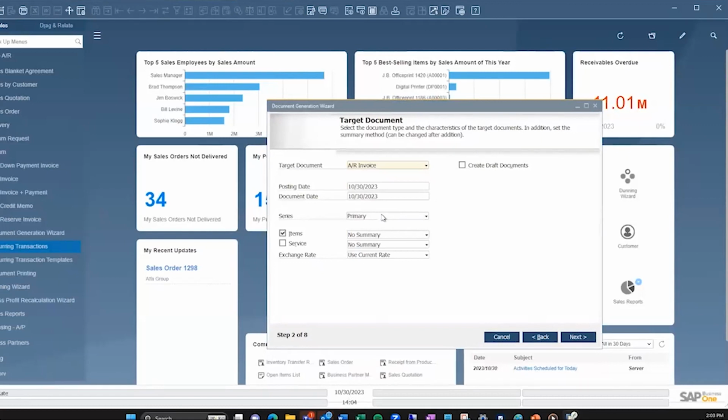Here we can define what document numbering series we want it to go to. Currently, I only have one document numbering series, so I'm going to leave this as primary. Next, we have our items and service type invoices. So what we can do is, if there are open item and service type deliveries, we could pull those into item or service type documents as well. In this case, I don't have any service type documents open, so I'm just going to use my items type.